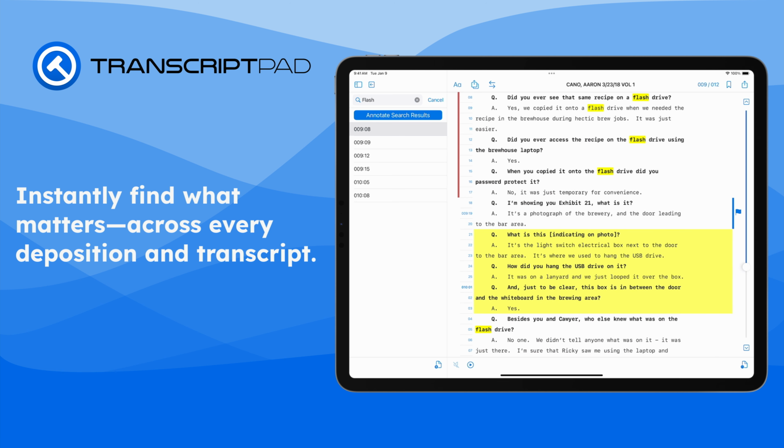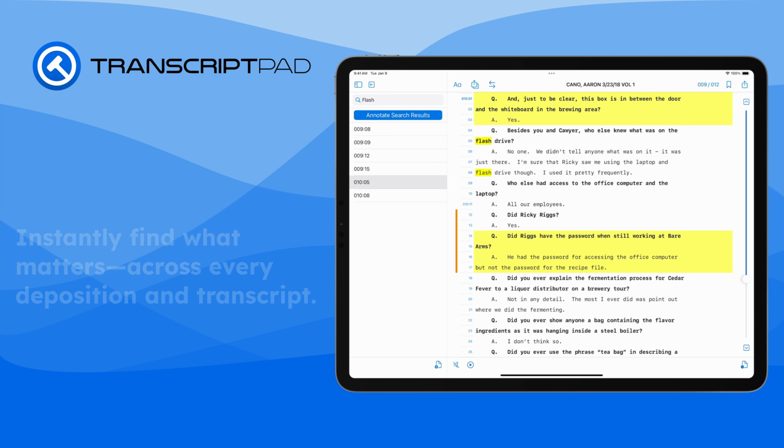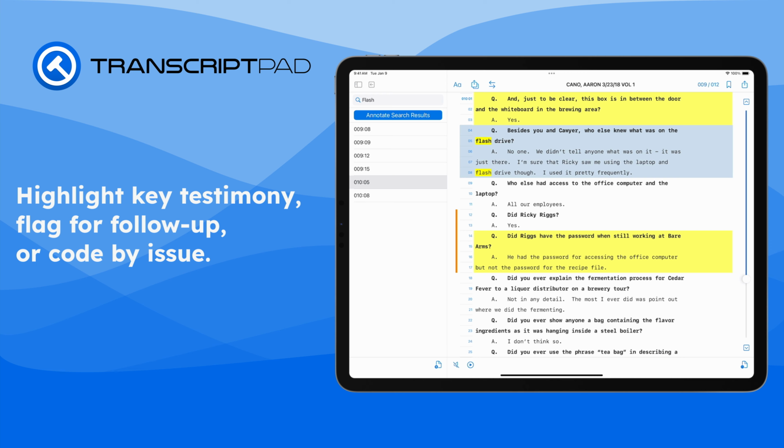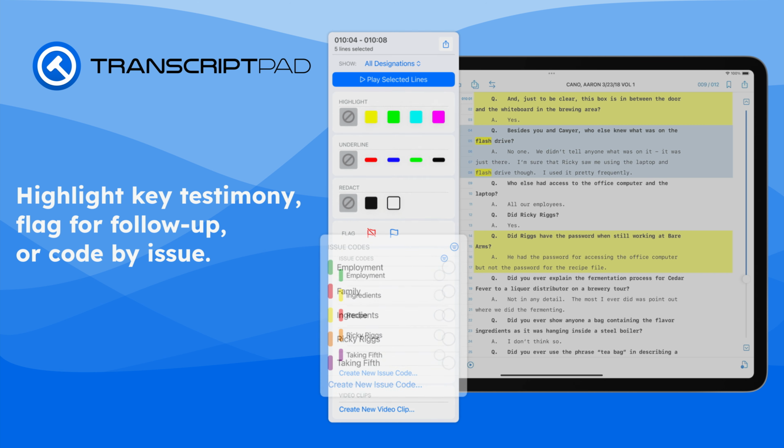Tap a result and you're instantly taken to the exact page and line. No scrolling, no digging. Make designations with a simple tap. Highlight, underline, redact, or flag testimony with notes. Assign issue codes to keep your case perfectly organized.